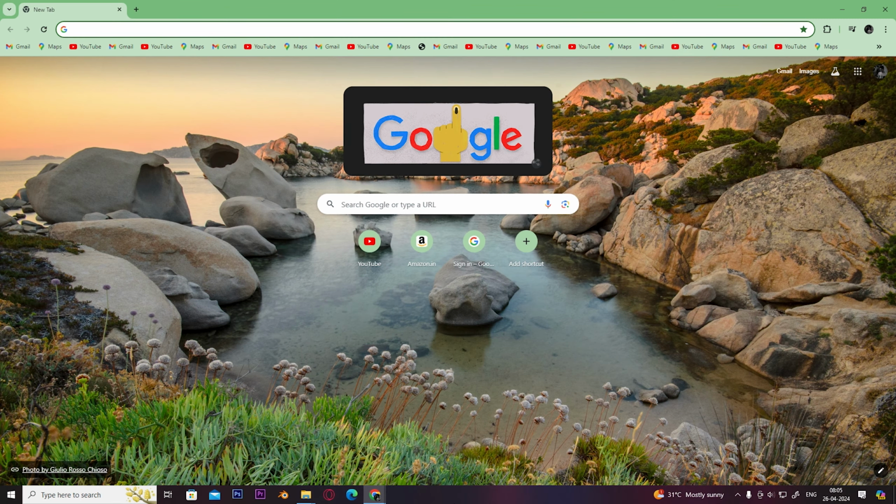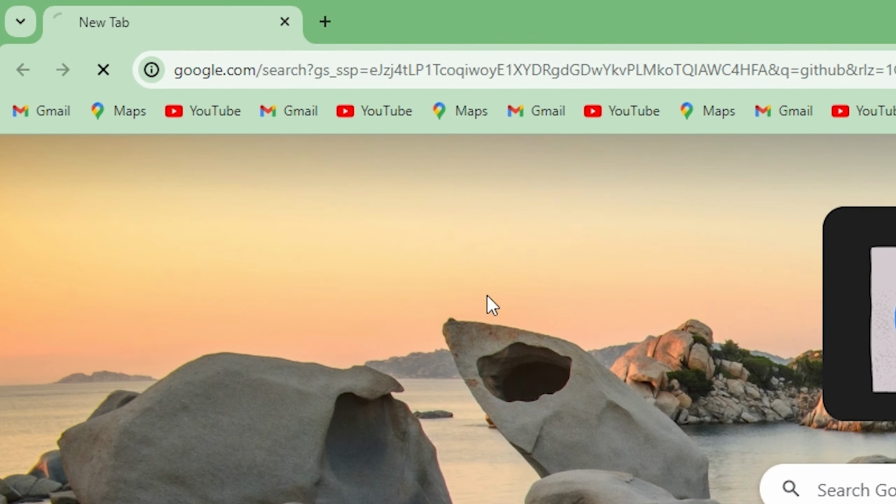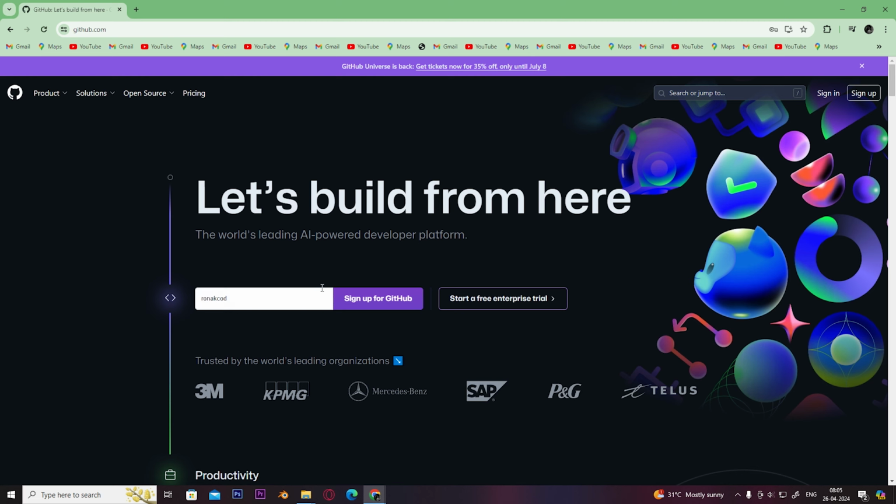on GitHub. So the first step would be to search GitHub on your web browser. Click on the first link. Once you open the link, you'll be directed to this page and you simply have to log into your GitHub account. If you don't have one, then you have to create your account.